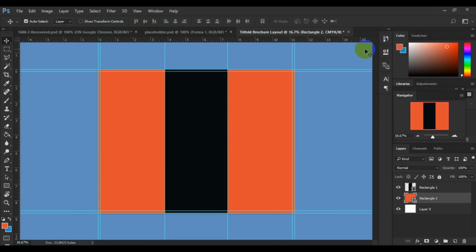And if you want to start your design, you can just delete all the background and all the settings, but do not touch the guideline or this ruler here. You do not touch it. So this is how you lay out your threefold brochure for print ready design.